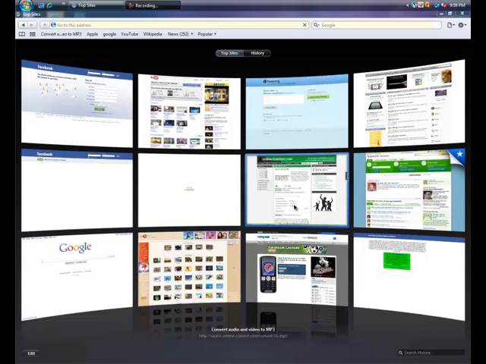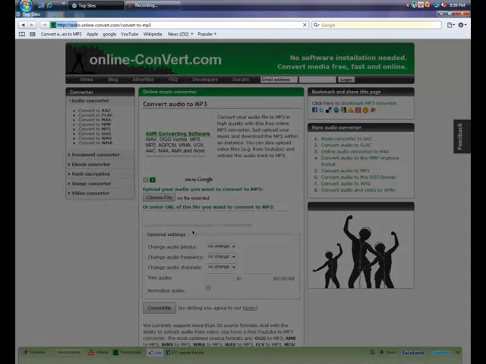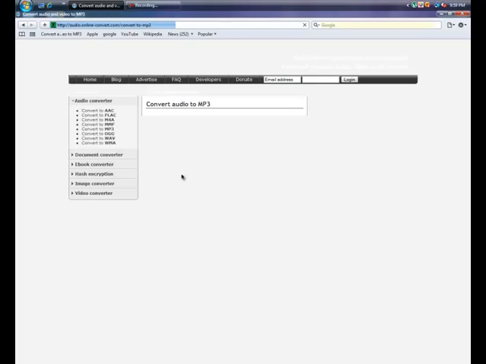I'm going to show you how to convert a QCP file to an MP3 file. Okay, so all the things you're going to need are basically going to be in the description. There's only one link. I'm going to ask you to open that up in a new browser or tab, and it should bring you to this page right here.